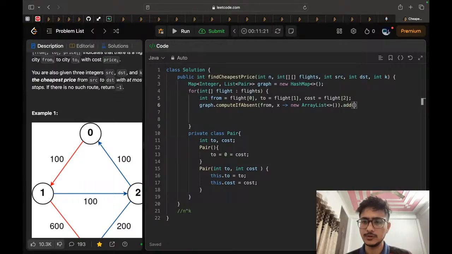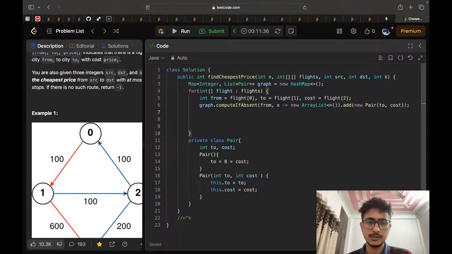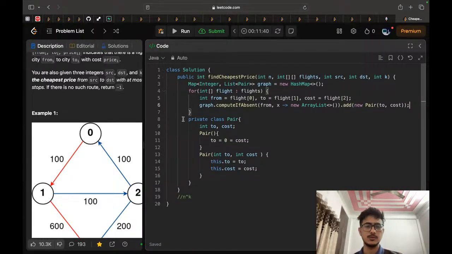Dot add. So at this position we will add a pair, means this will give us a list at this position. If the list is not present, it will give us an empty list, and we will put a to and cost. So this is our directed graph.